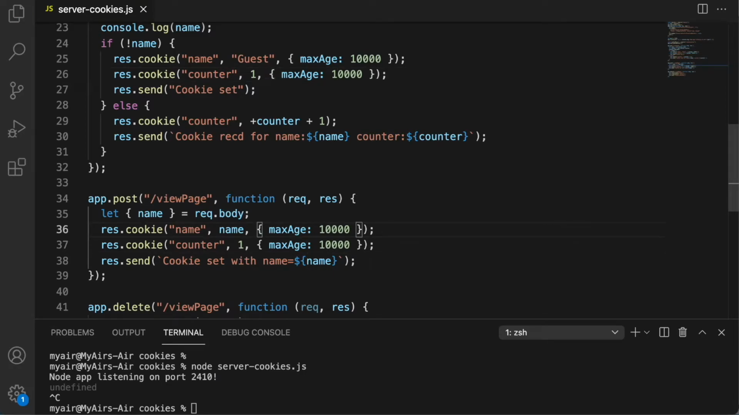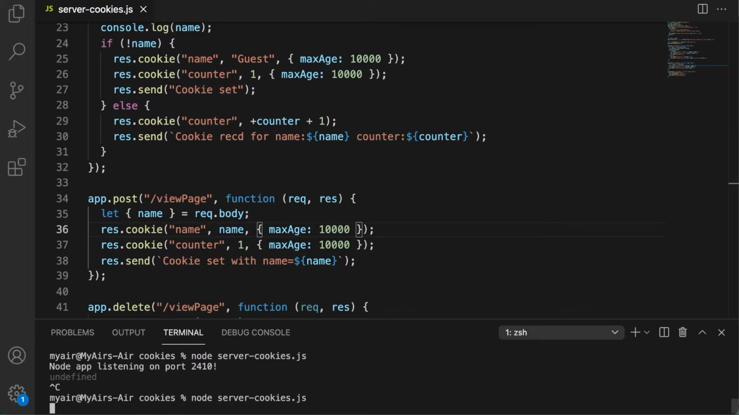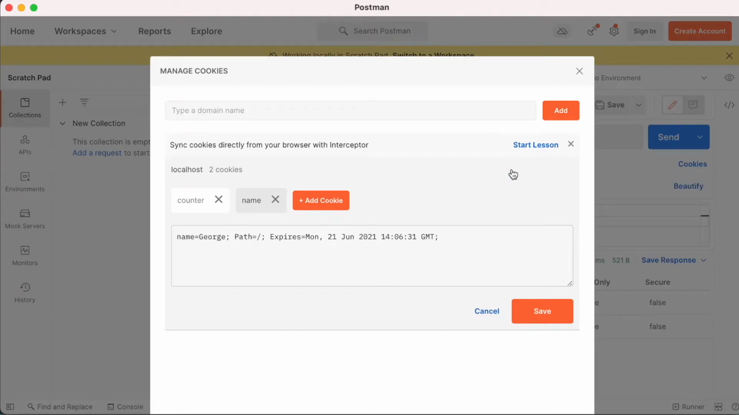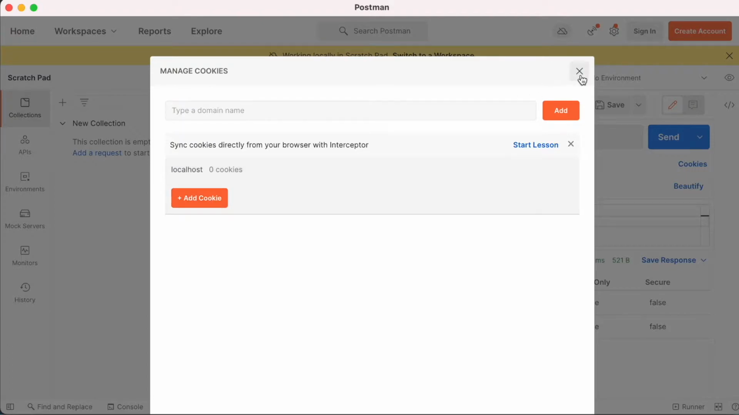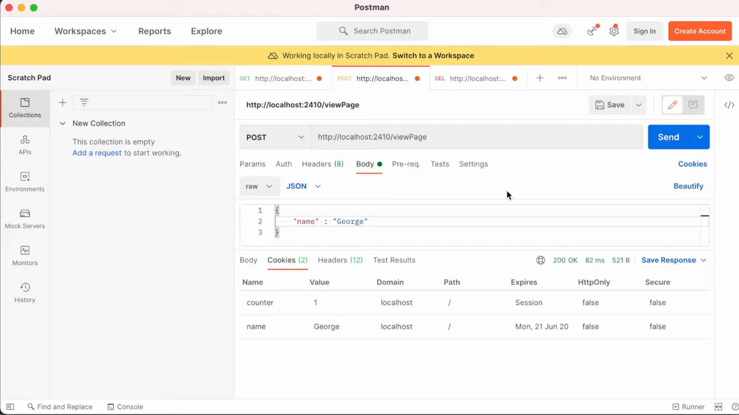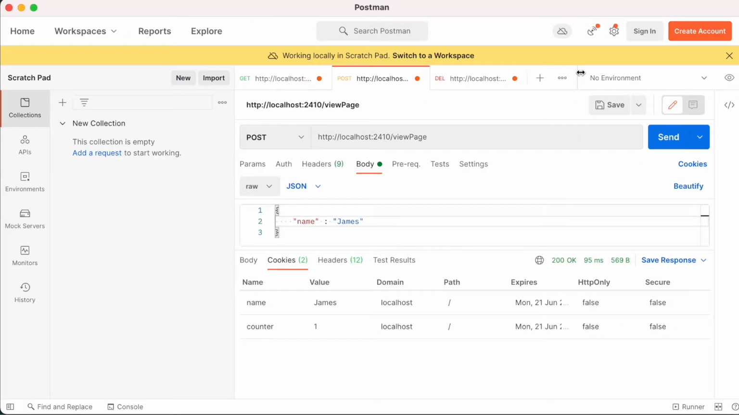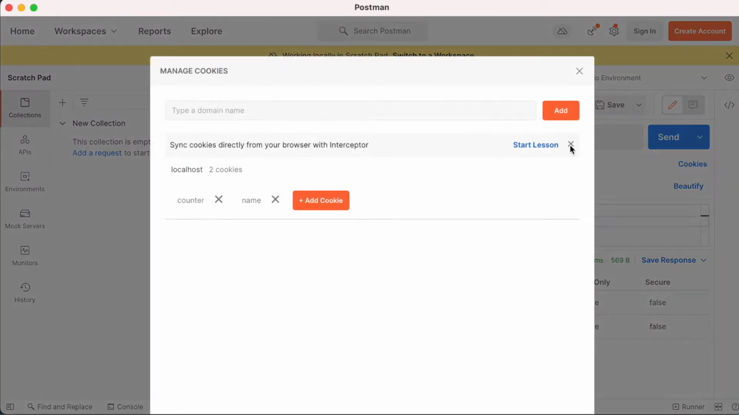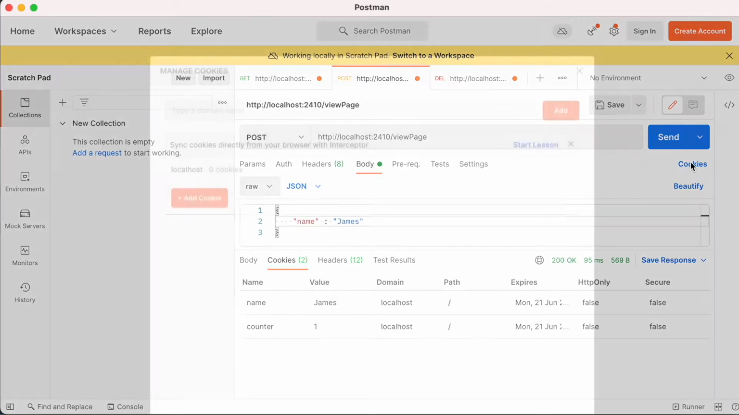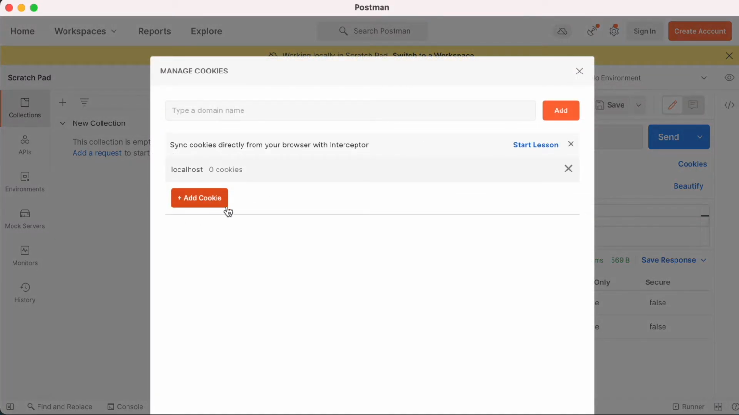So the expiration time is 10 seconds. Let's run this. Let me delete both the cookies. And let's run a post with, say, instead of George, let me change the name to James. So now we have 2 cookies. Let's wait for a while and then go back and check. We still have the 2 cookies. And now you can see both these cookies have been deleted, because the 10 seconds were over.